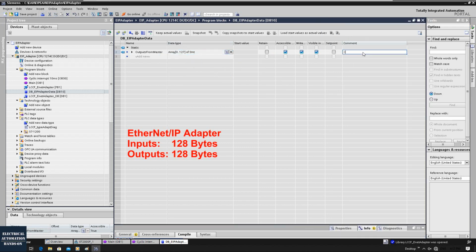We can write the comments here: this is the control data received from master. Then let's declare the data buffer transferred from the device to the master. We can call this inputs to master, and use the same length, 128 bytes. This is the input data to master.